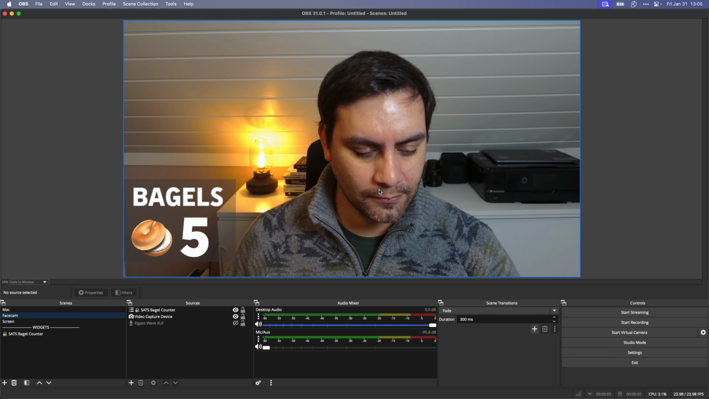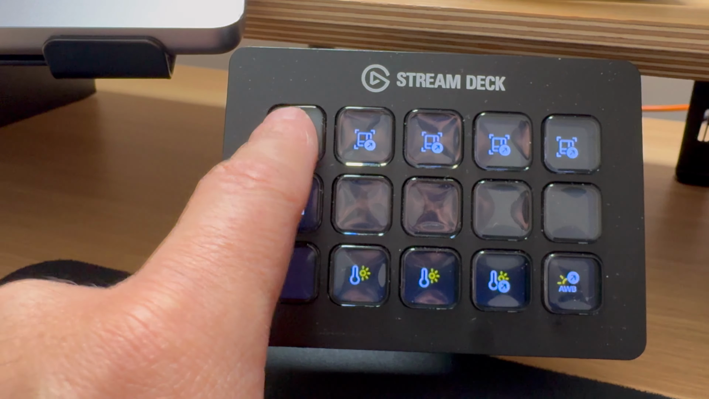Like this, you can quickly change camera angles, show overlays, and place sound effects, and control everything by pressing buttons on a Stream Deck. I watched different setups here on YouTube, and this is the result of my research and learnings.